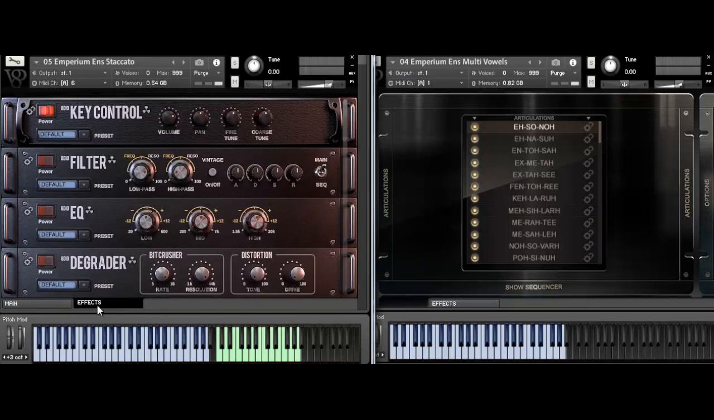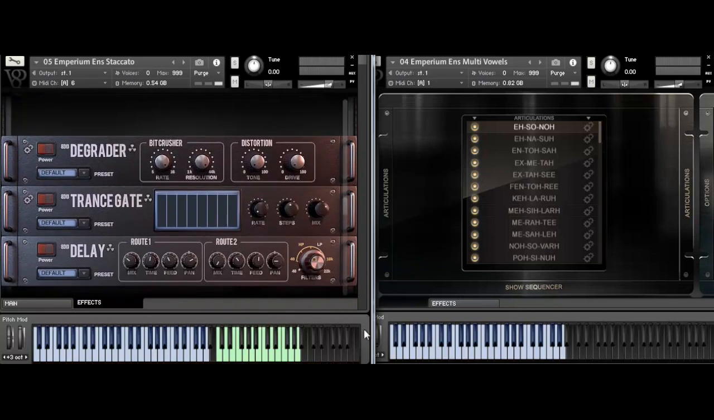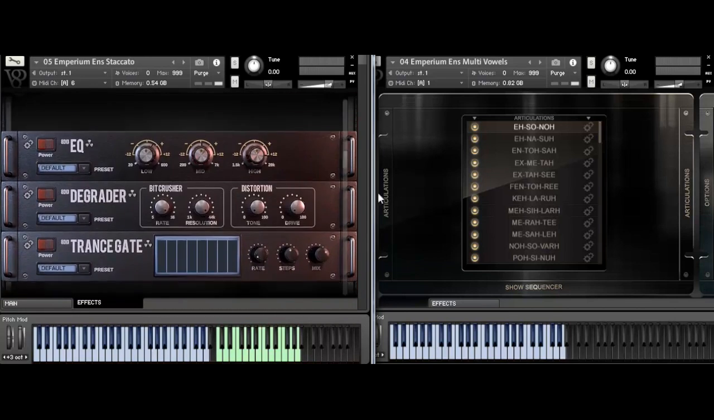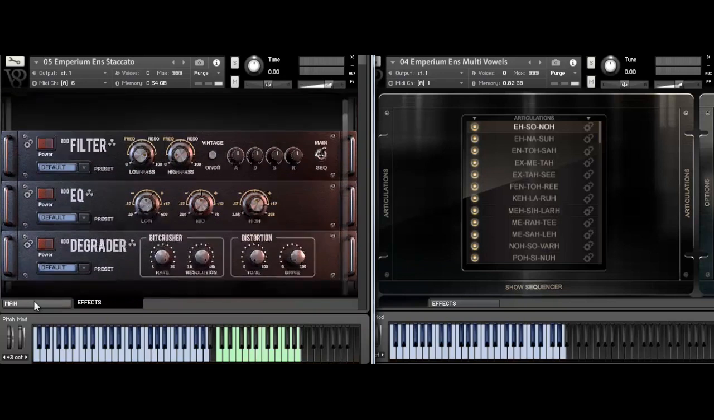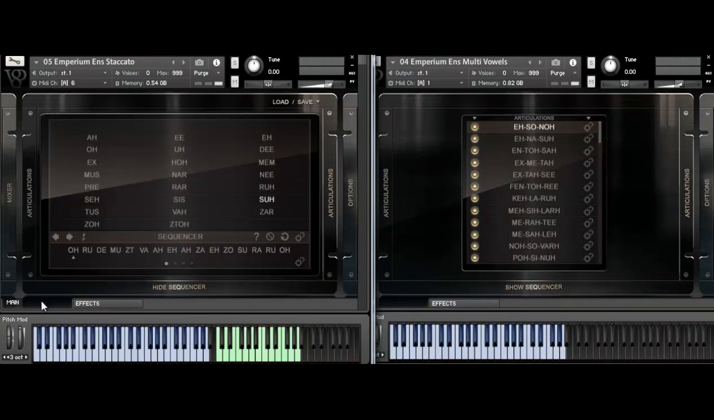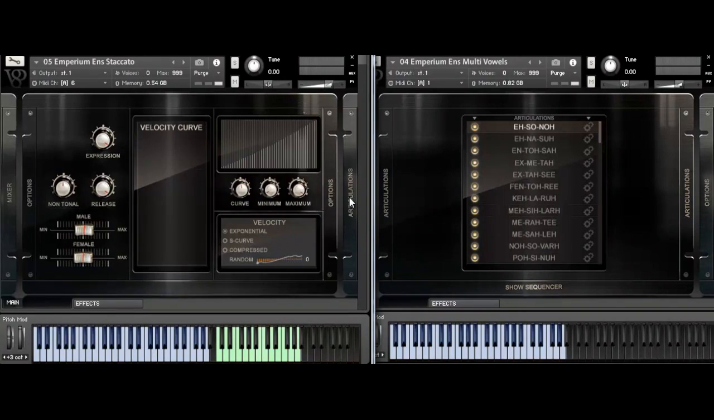Down here, we've got our effects system. We have our Chaos 3.0 system that we've started using with a variety of other libraries, so you get the best of that as well. And let me go back here. And over here, we've got our options page. And this one also has some new features.